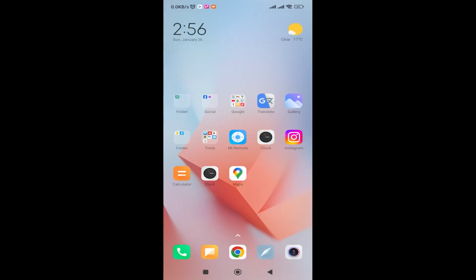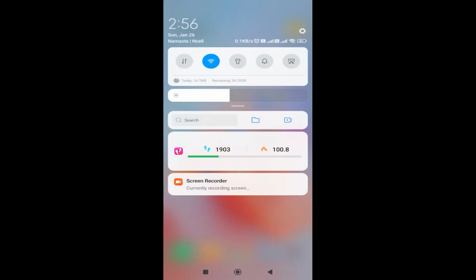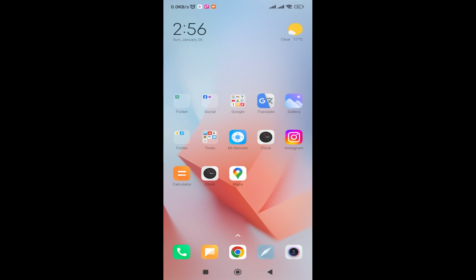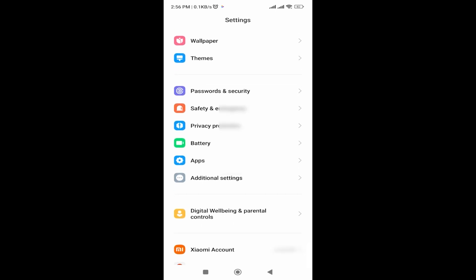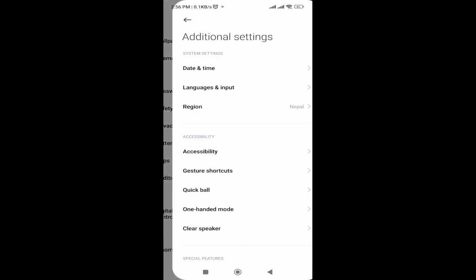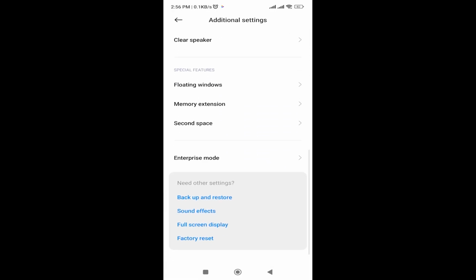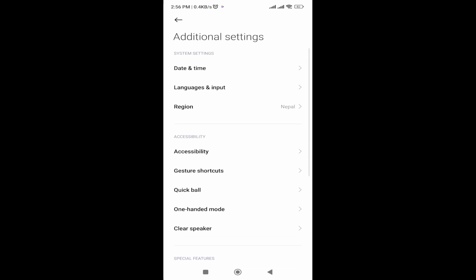In this video, we will learn how to enable and disable developer option in Redmi phones and Xiaomi phones. So let's head into it. Just go to settings, and when you go to additional settings, you cannot see any developer option available here.